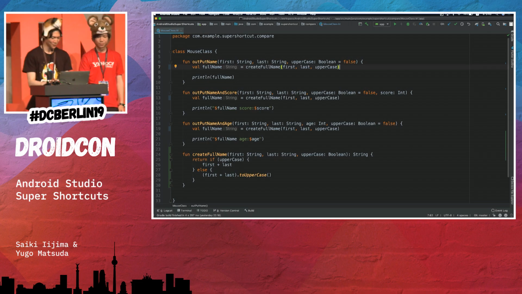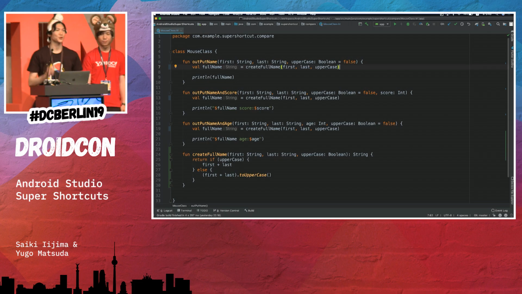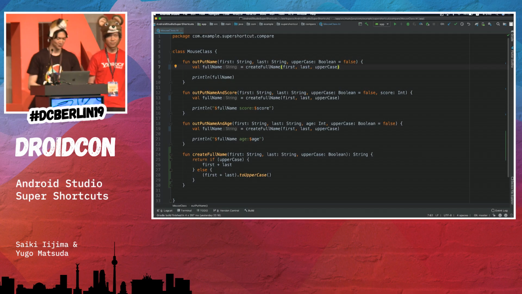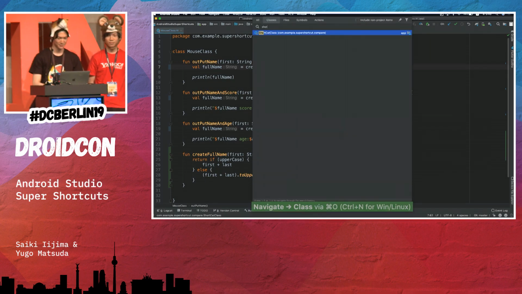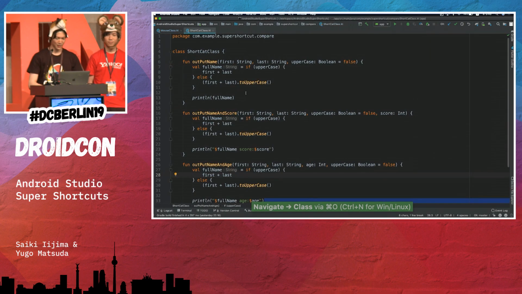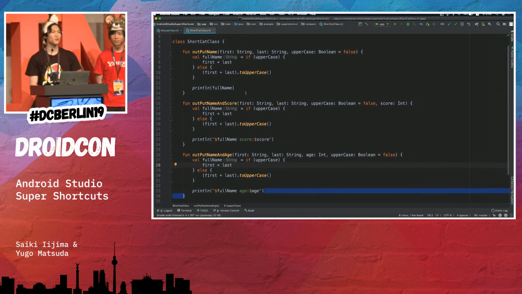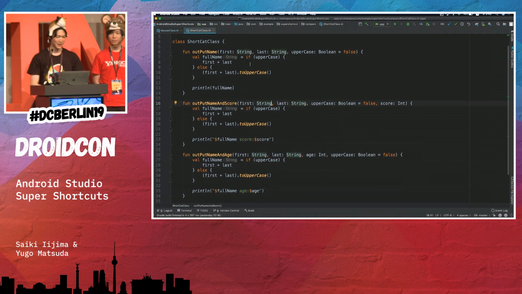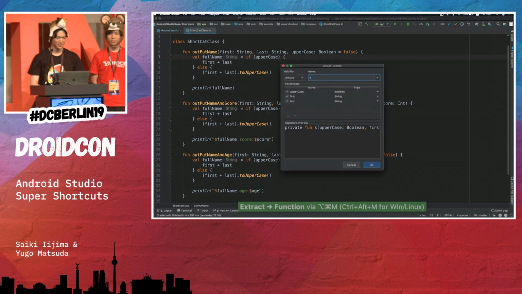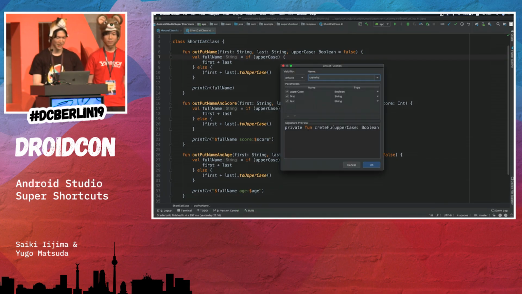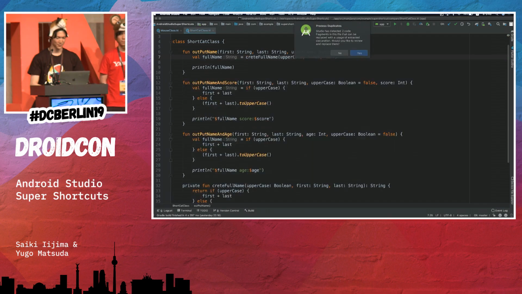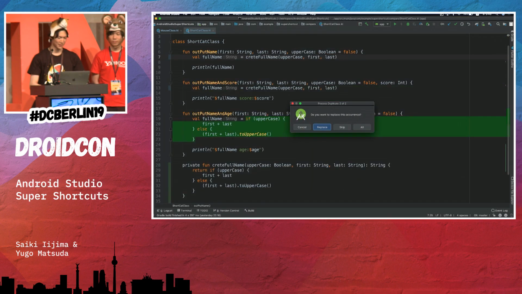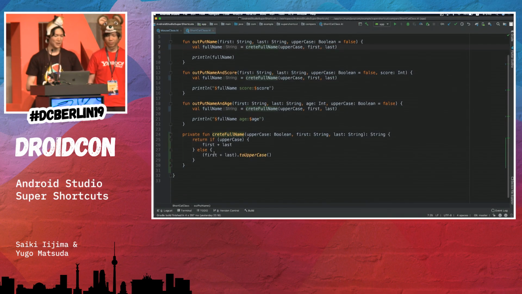Thank you, Matsuma. Next is shortcut turn. I will try to do the same thing using shortcut. Open file. Okay, I want to combine same code into one function. Select, shortcut, type, create full name, enter. Okay, enter, enter, enter. Okay, finish. Perfect. It is easy.